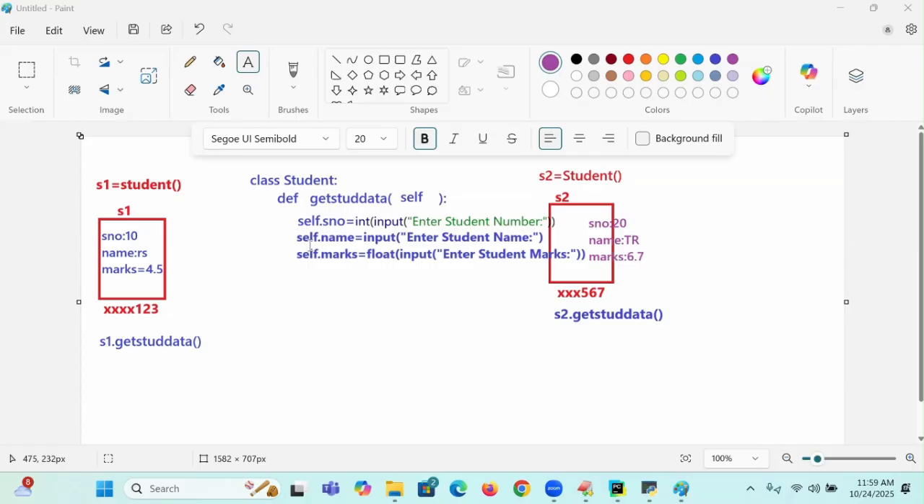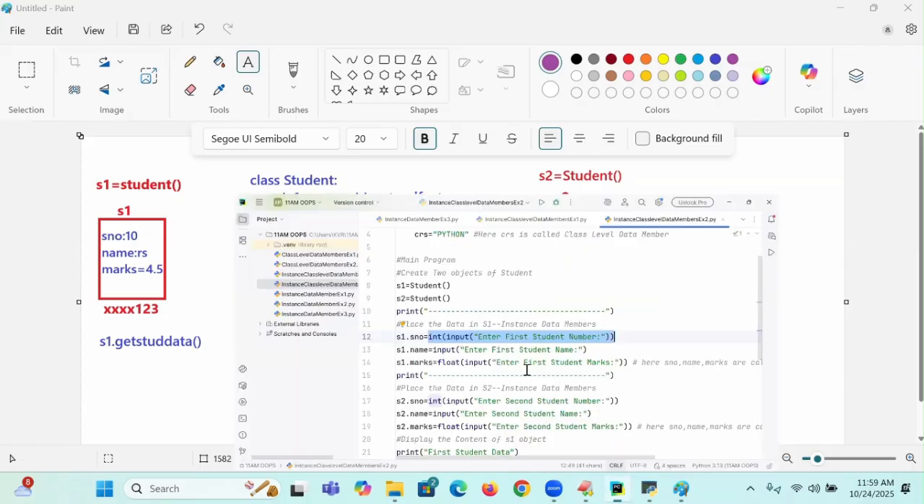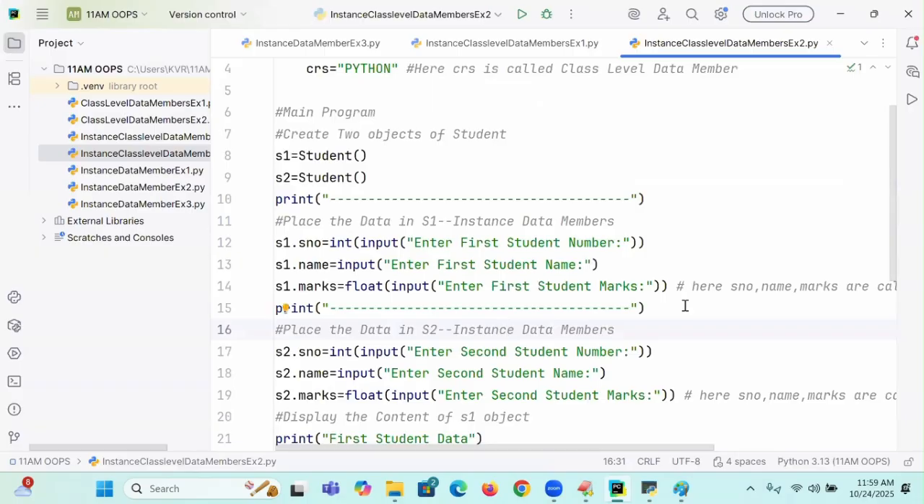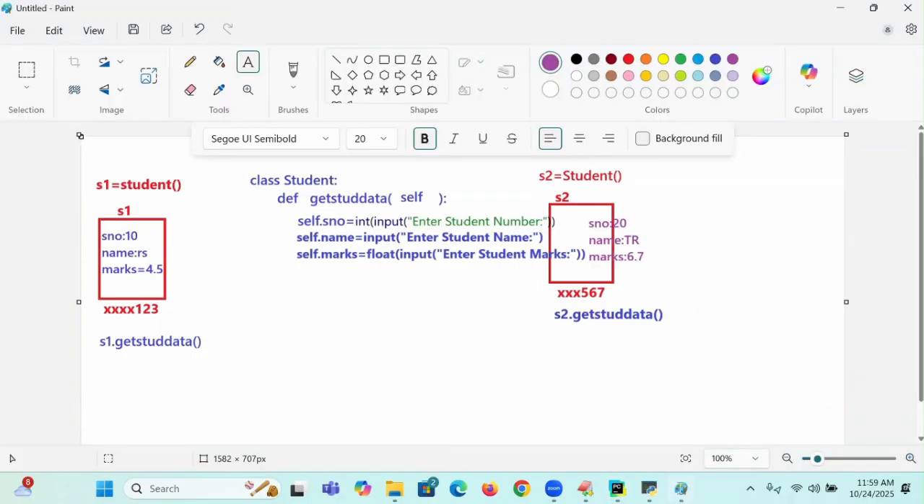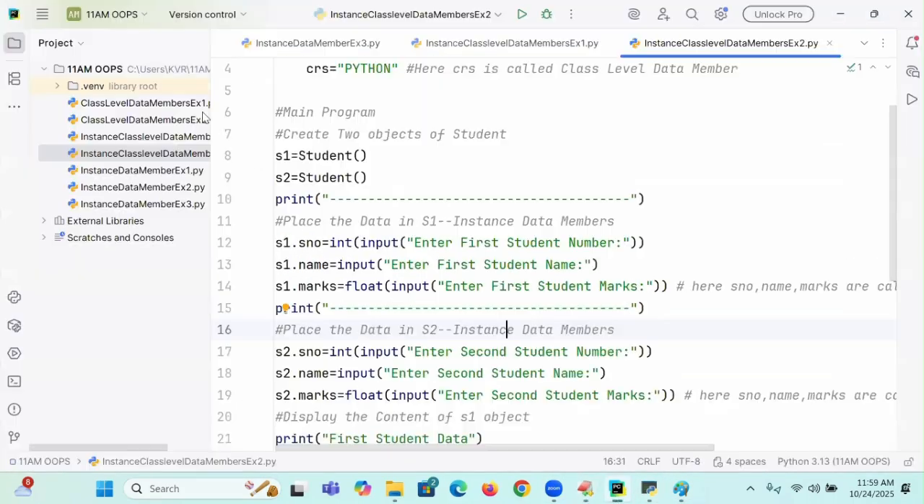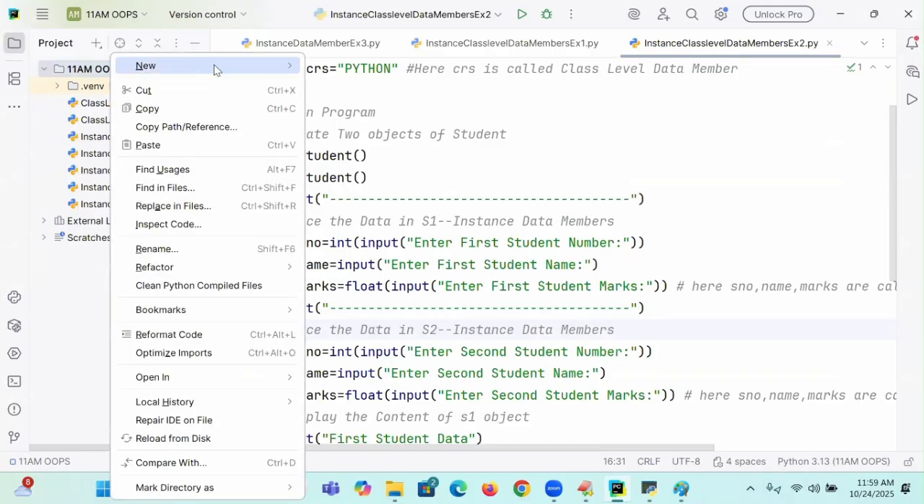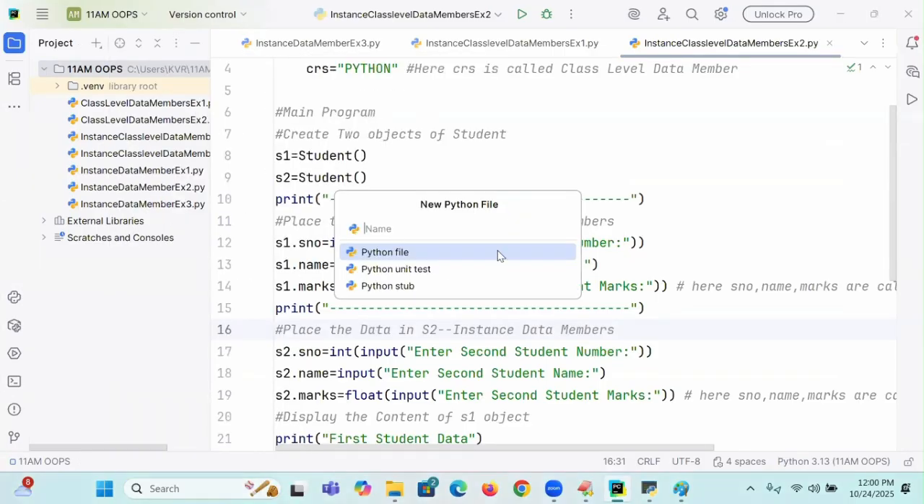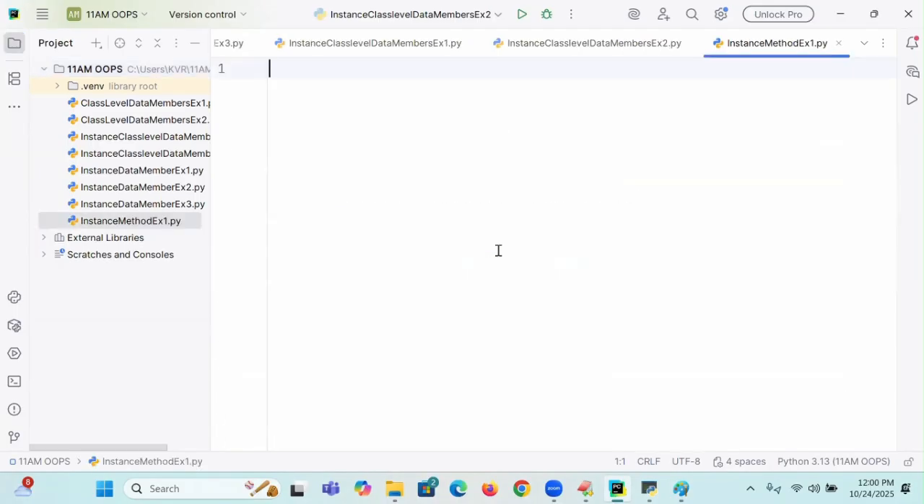Coming back to the point, self is related to instance data members. Now I'm going to write one simple example here. Online students, did you understand the first meaning of self? I will go to the practical example first. Let me go to the first example. Here I am going to write an instance method, instance_method_example1.py.